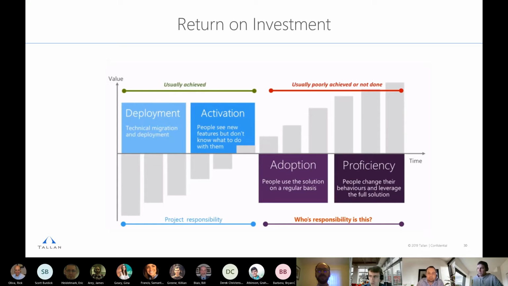The value of Power BI is with adoption and proficiency. So the ability, again, for people to use the solution on a regular basis and for people to change their behaviors and leverage the full solution. So think of this visual as 3 separate segments: enablement, support, and then the final stage where you're continuously driving value. So enablement is kind of the first third of this graph. That's where you teach the business, you activate their licenses, and you deliver some solutions for them. So typically this is around like 80% IT and then 20% business.